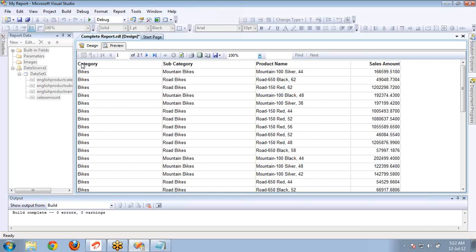This first one is not grouping by category. The first column is grouping by English product name. English product name will be one to one. So the values it is showing will be of category, but grouping based on English product name. So whenever there is a value for this combination, bikes, mountain bikes, and mountain bikes 100 silver 44, the same with road bikes, road 650 black 62, it will show a separate record.